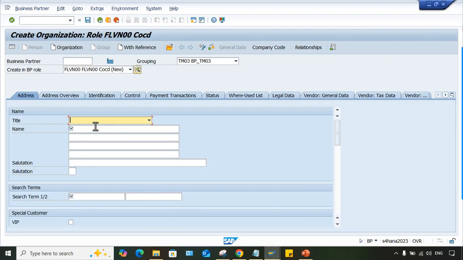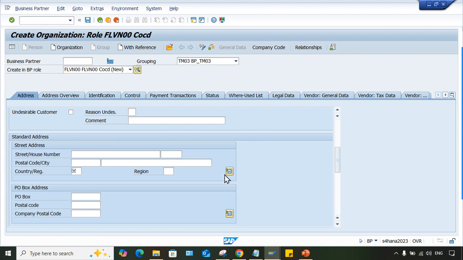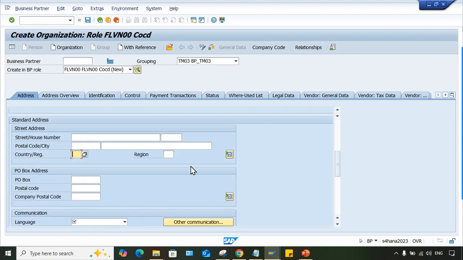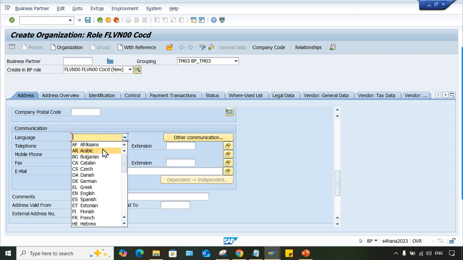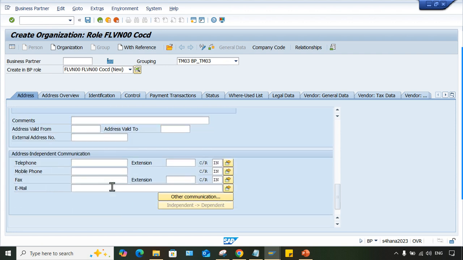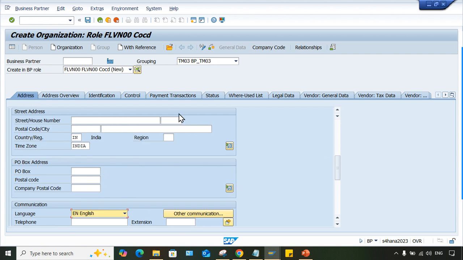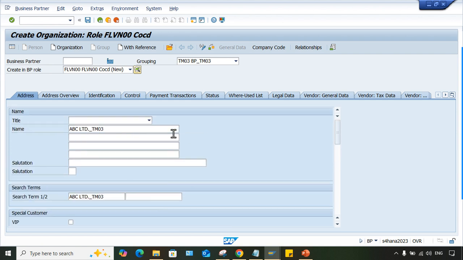So now let's suppose I'll just do one thing. ABC Limited, and this is for TM03. Okay, again the same, I'll copy and I'll paste it here. Now look at here, the required details we have to enter. Language we can enter English, anything else, everything is fine. Yes, it is fine, right?